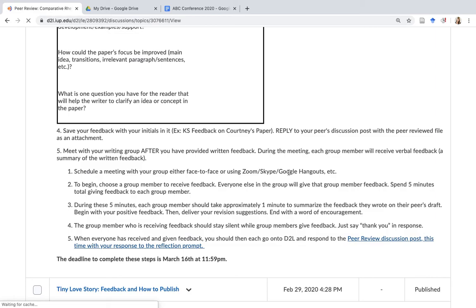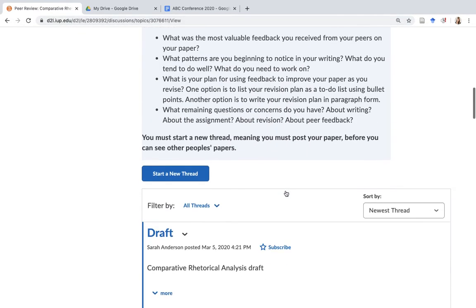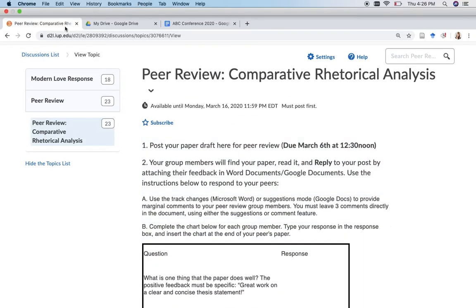And every student needs to post on the reflection prompt, even students who were in class today. So let me know if you have any questions, and hopefully this answers any confusion about how to do peer review. Have a great break.